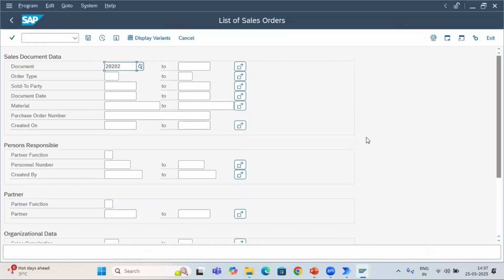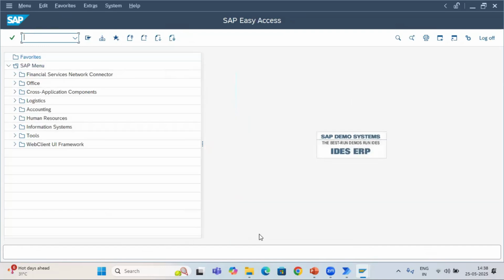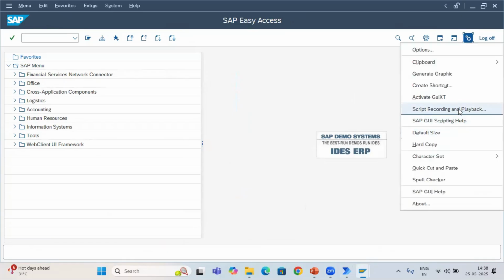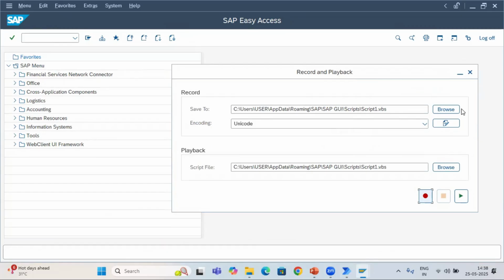Now let's see the SAP script part, like how we can use SAP scripting. Let me go back to the initial page. In order to use SAP script, we have to use this SAP script recording and playback option. If you click here, it will open a page like this, and here you have to create your script by recording the actions. When you start the script recording, it will capture all the actions you perform. Let's see, I want to keep the file name as SAP script 3.